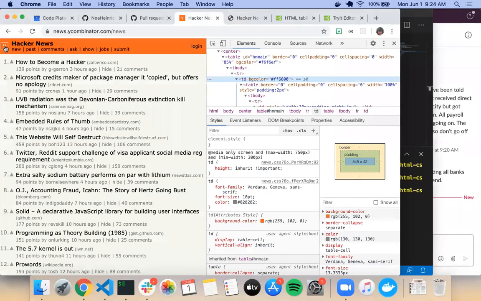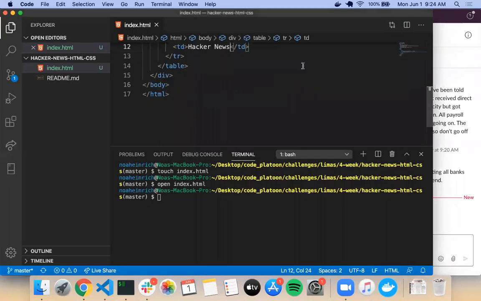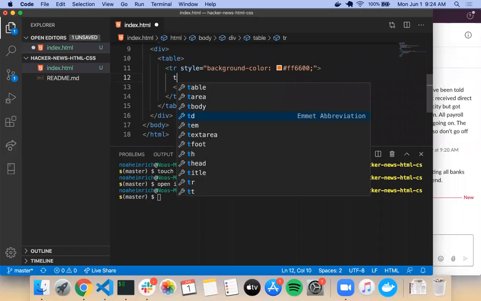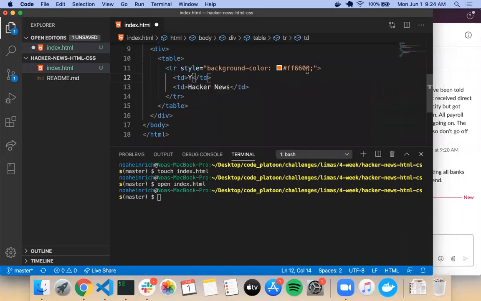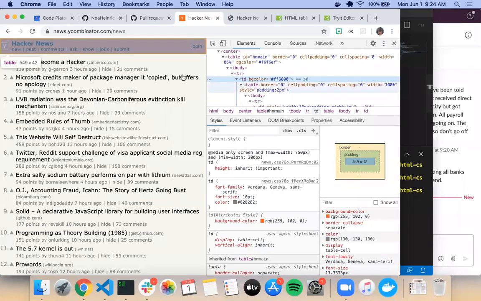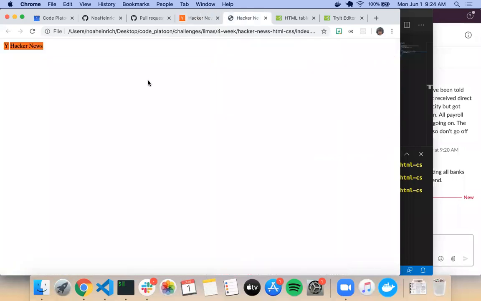So let's take a look at exactly. Right here, they have this kind of Y logo. I'm not sure if that's an image or just a stylized letter Y. So let's put another TD there. That's just the letter Y for now. All right, starting to come together a little bit.